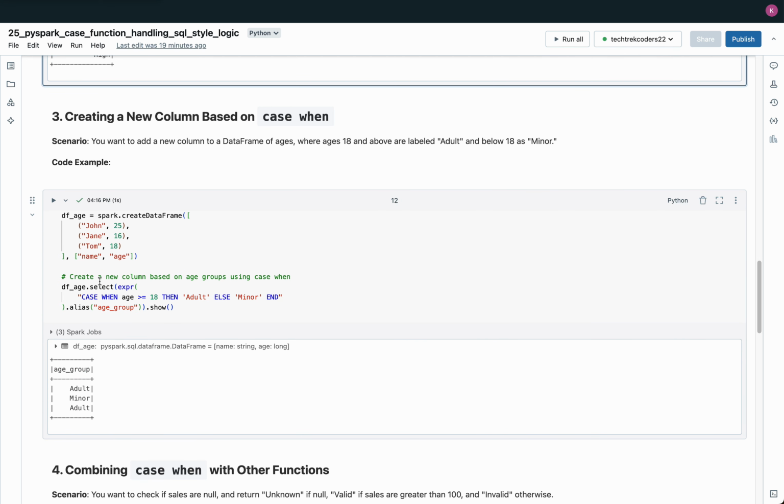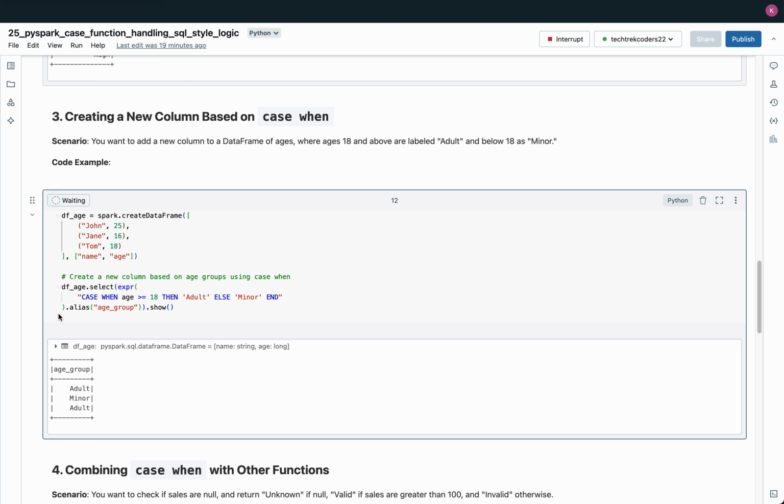3. Creating a new column based on case when. In this example, we are using the case when expression in PySpark to categorize individuals into age groups based on their age. The data frame df_age contains two columns, name and age, with values representing the names and ages of individuals such as John, Jane, and Tom. Our goal is to create a new column that classifies individuals as either adult or minor depending on their age.